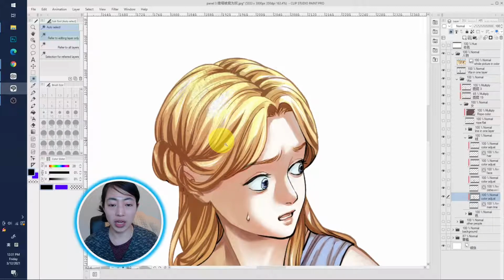The line merged into the shading because her hair is kind of a light color, and we don't want the color of the line to show too much, to pop out in the area of her hair. And I'm going to show you how to do this.